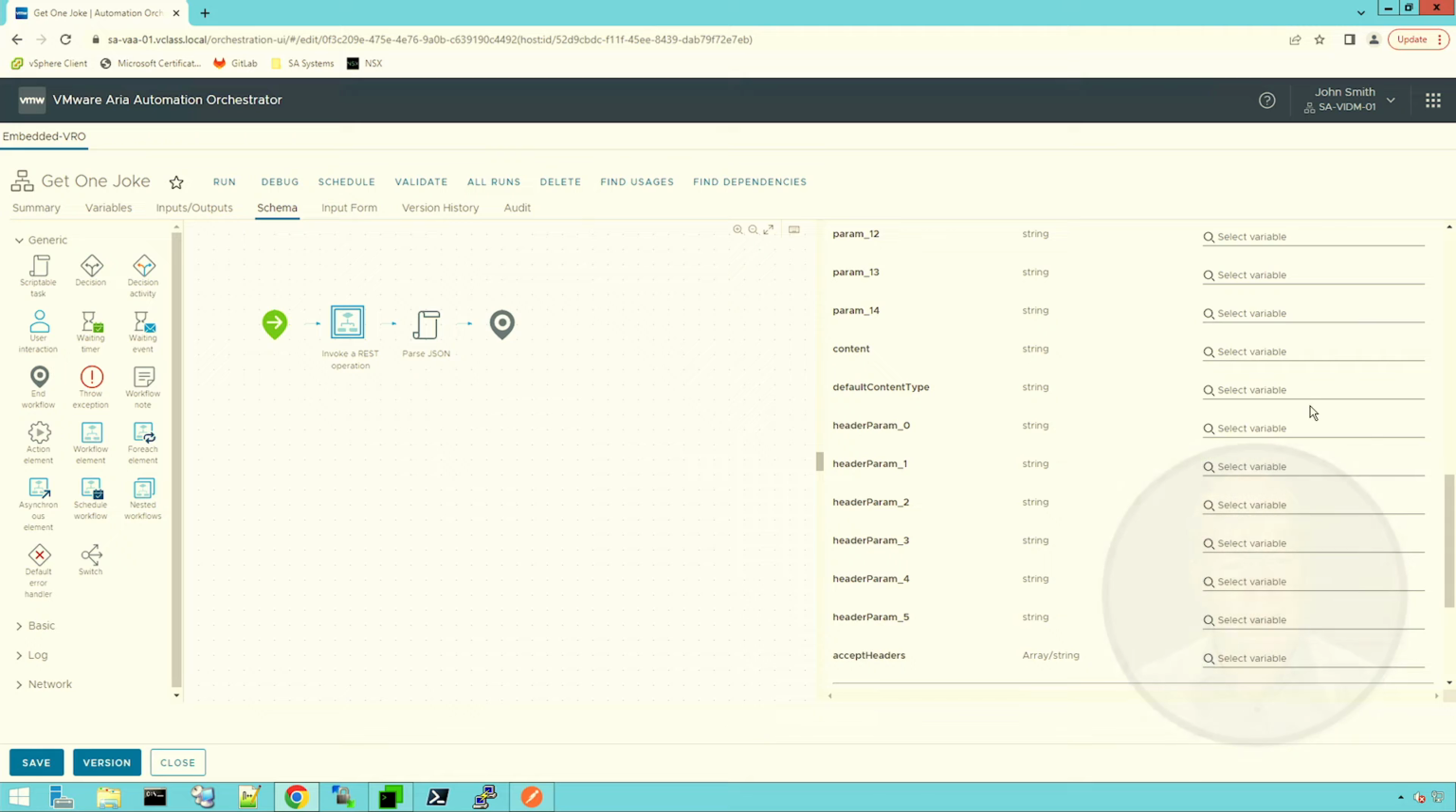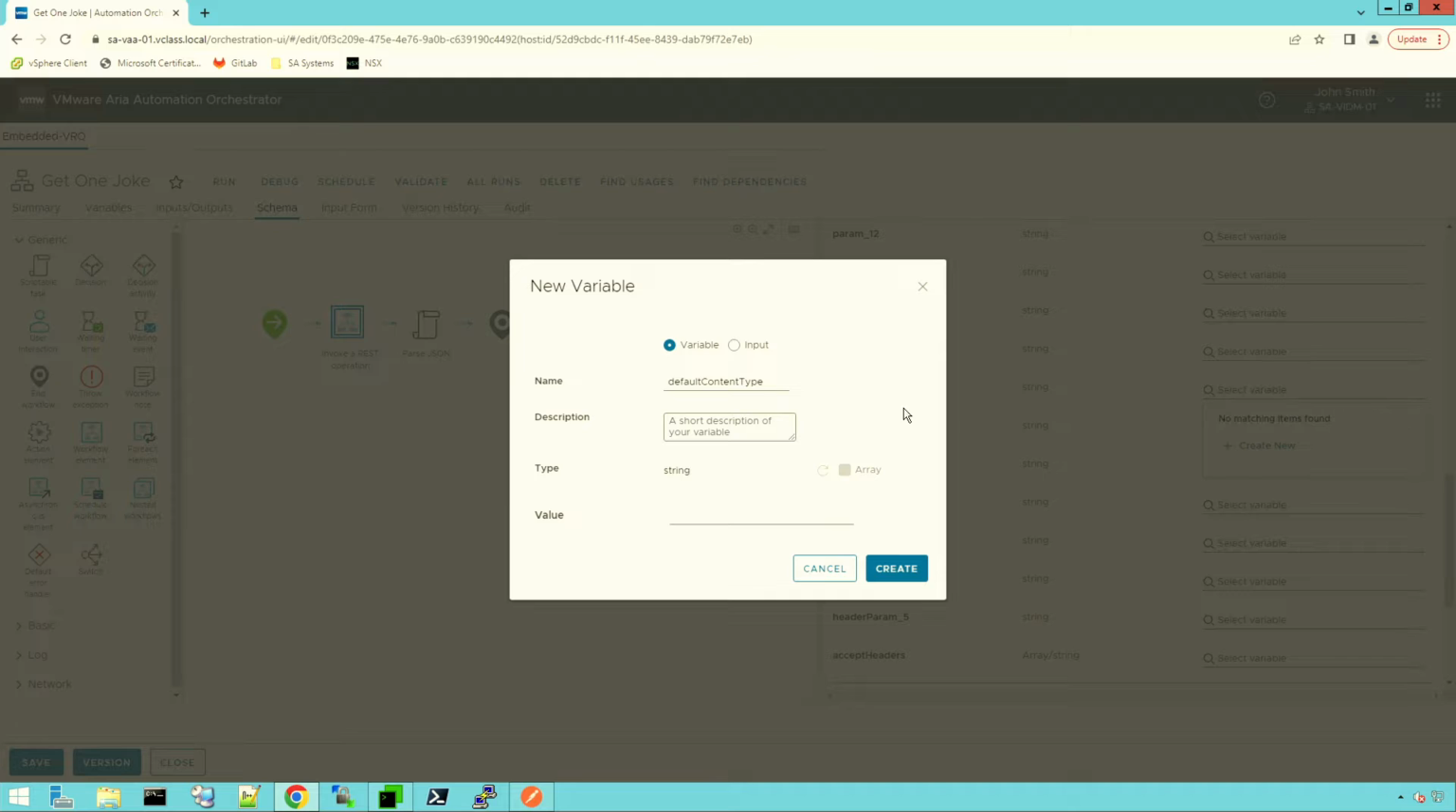We do need to specify the default content type. So what kind of content are we sending? What's the data format? Well, we're going to send in JSON, so we're going to create a new variable. Again, we can choose the same name or a different name. I'll go ahead and use the same name. And I'm going to specify that we're going to be sending in JSON data.